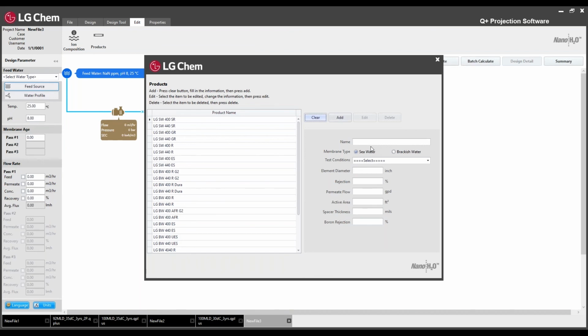And also with competitor membranes. You can create, having the information, you know that you normally have all this information from the specification of the data sheet. So you can create membranes of the competitors and run projection and comparison with our membrane.